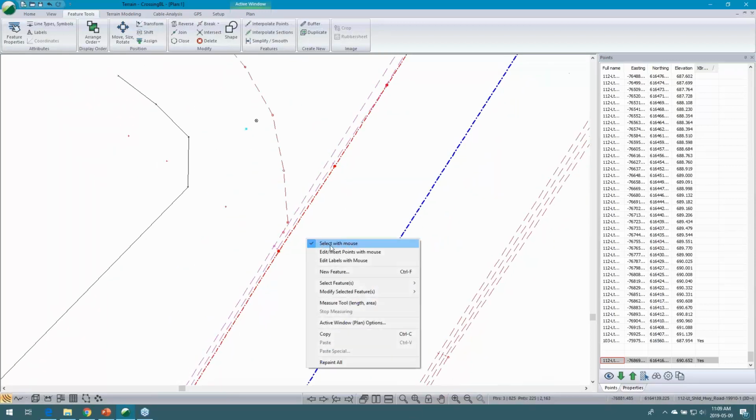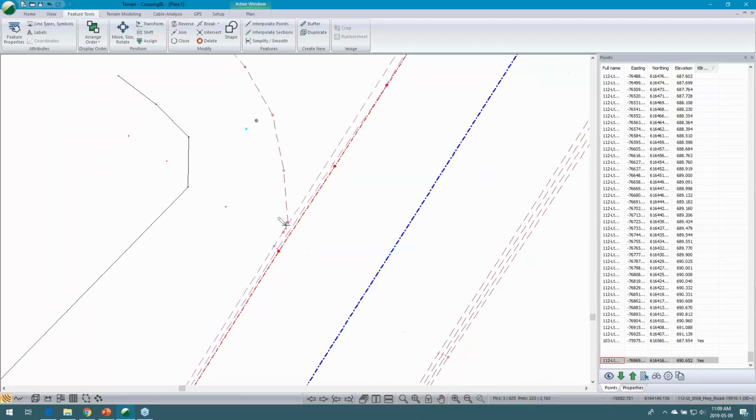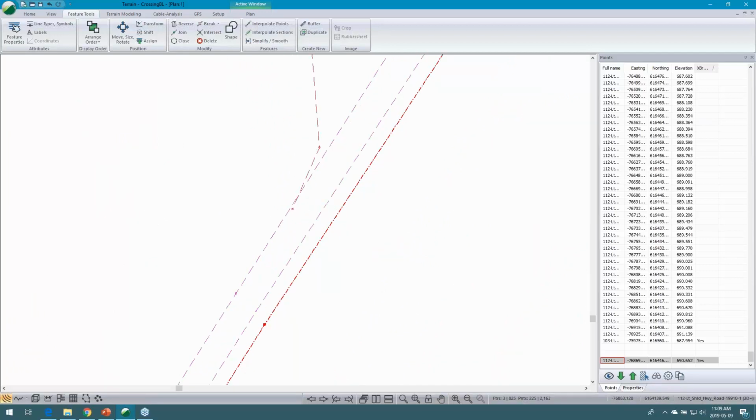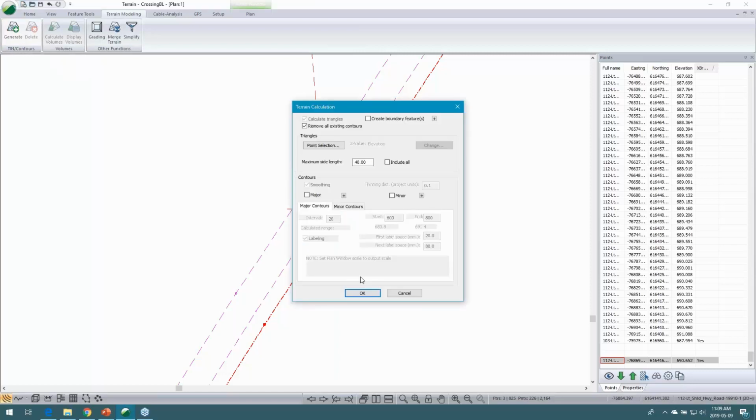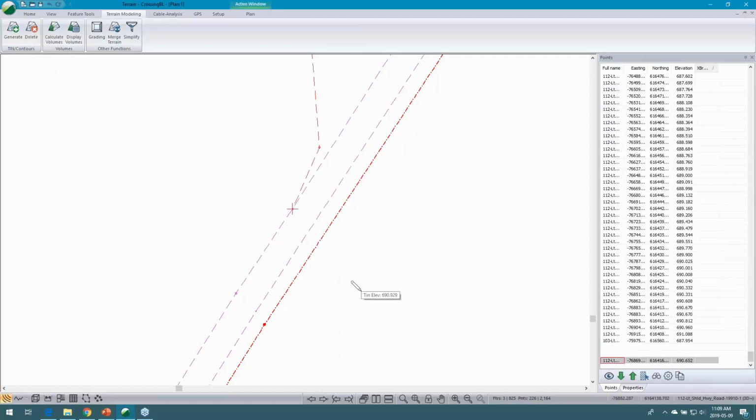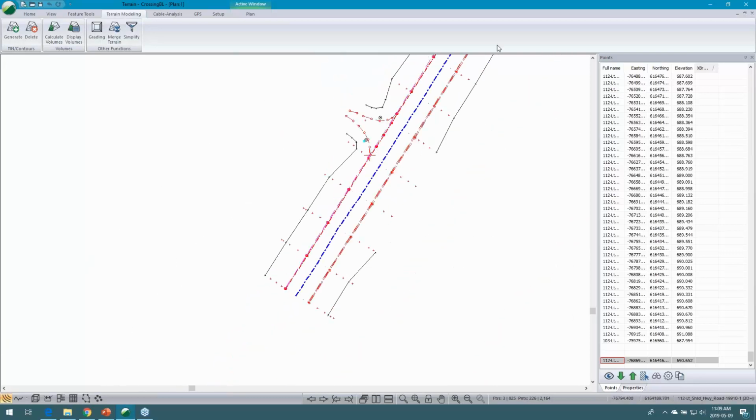So really easy solution. We are literally going to just add a point here, and we're going to snap it to this other intersecting piece. So now they're connected. Let's confirm that we've solved all of our crossing break line issues by regenerating our TIN terrain calculation. And that's it. All three of our crossing break line issues have been resolved.